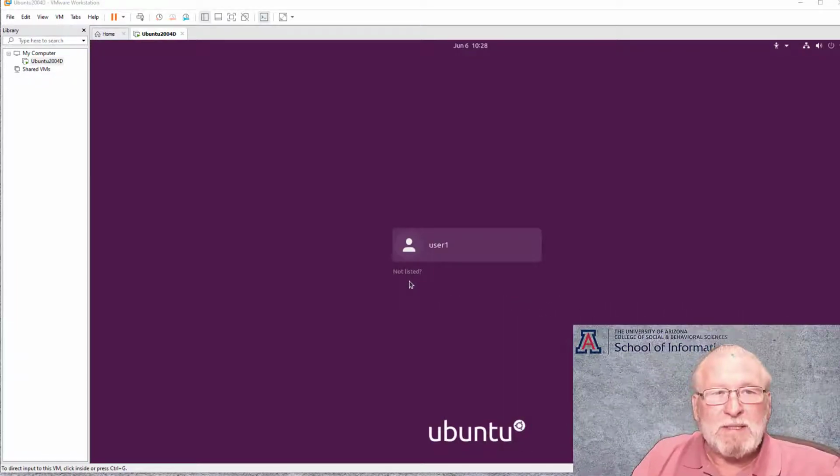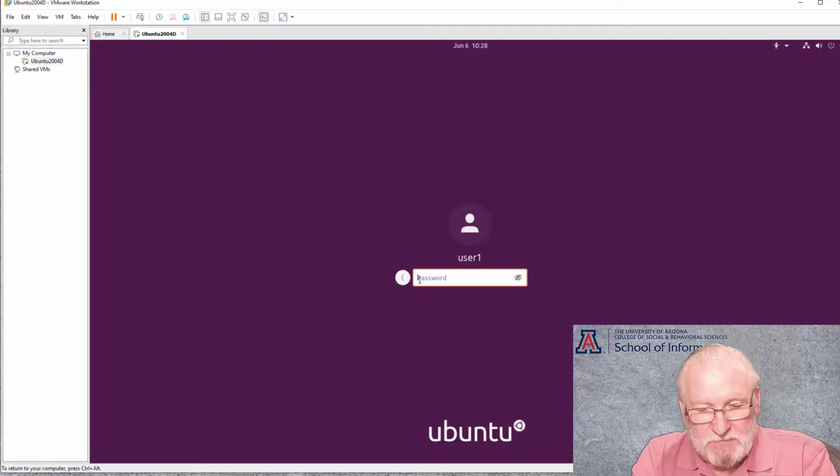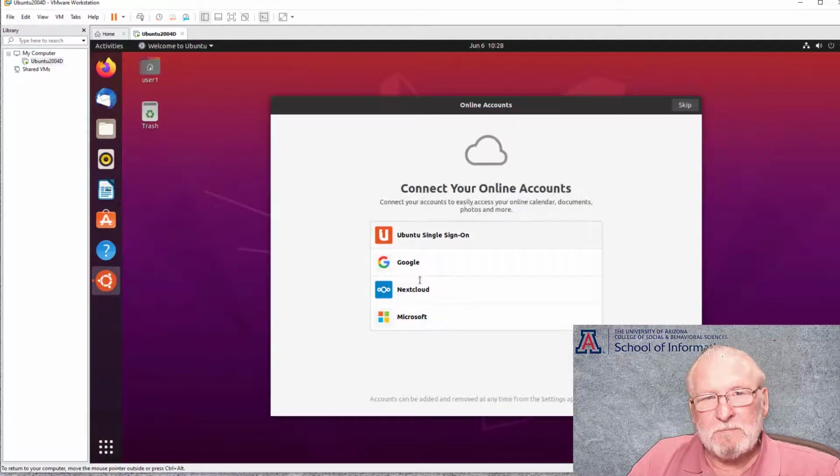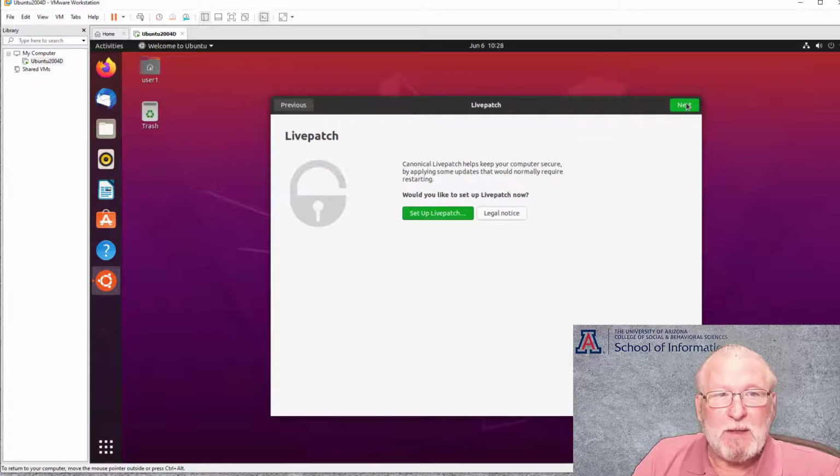All right, the installation has completed and we're ready to log in for the first time. We need to select the user and enter the password. Now we're offered a number of options. This will depend exactly on which version we get. We can connect our online accounts. Obviously, I'm going to skip that for now.